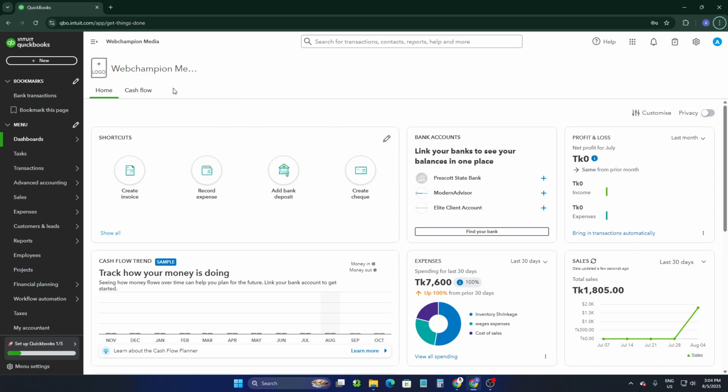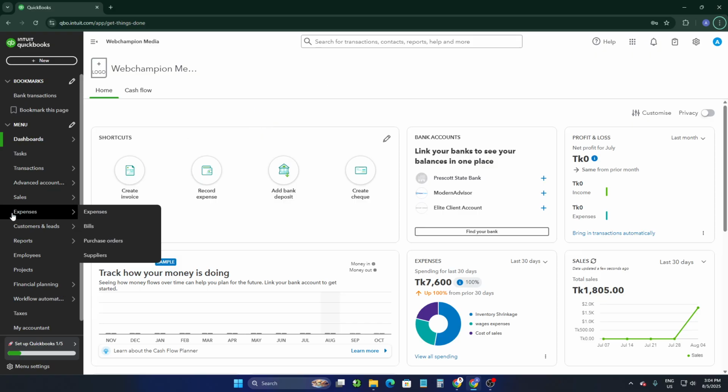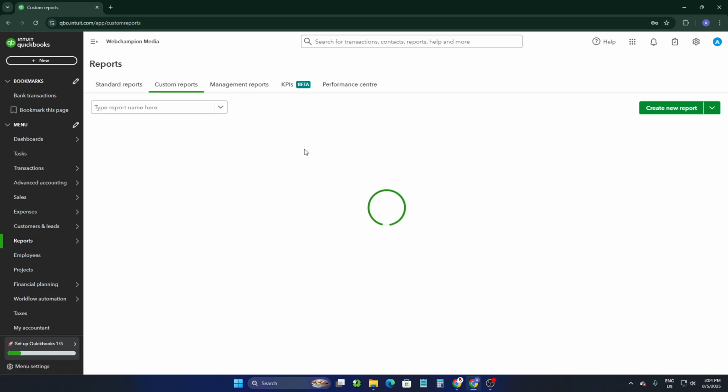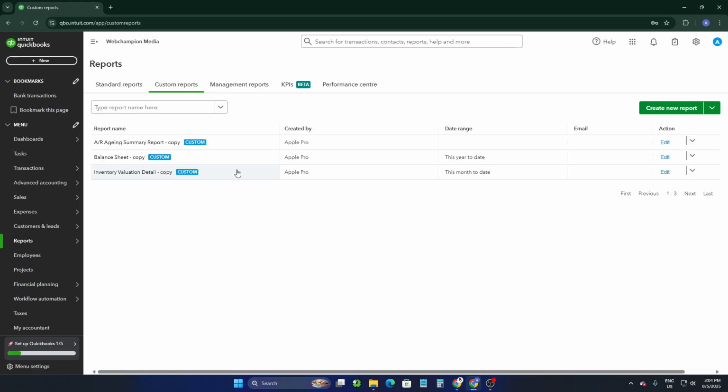First, log into your QuickBooks Online using your login credentials. Then navigate to the reports. Here it is. Now once you are on your reports, you can search for the cash flow report. In the search bar at the top, type the cash flow report from here.